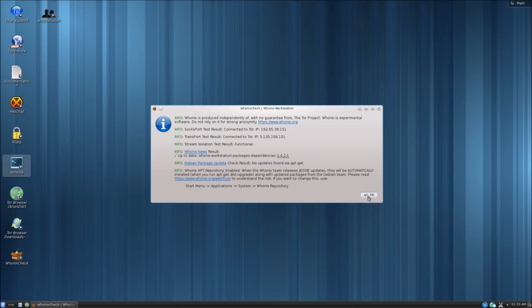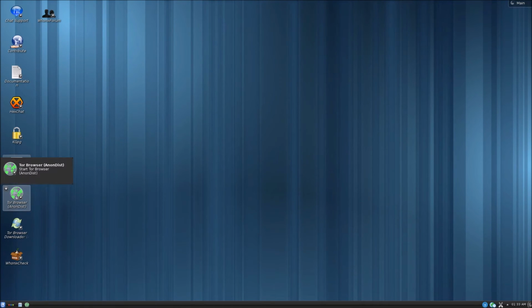Now it's time to use the Tor browser for the first time by clicking its icon on the desktop.